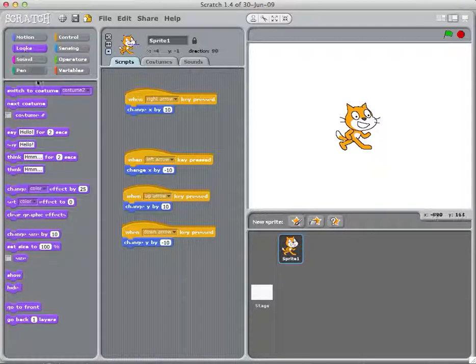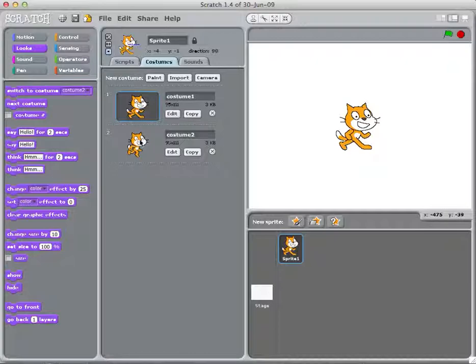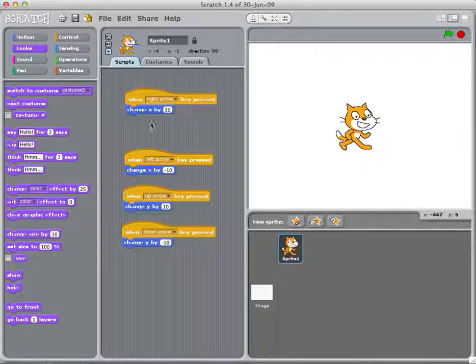So now, we can also, with this looks tab, has all of these different things that you can do with it. You can change costumes, which are pretty much how the sprite looks. So here we have the costumes tab. So this is a sprite that's a costume too. So now, let's say, when I click the right arrow, I'm going to say switch to costume 2.